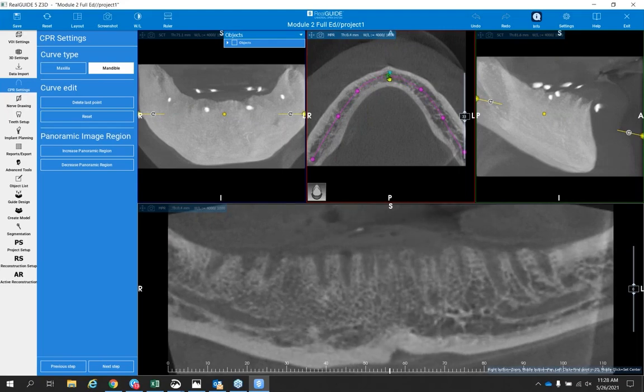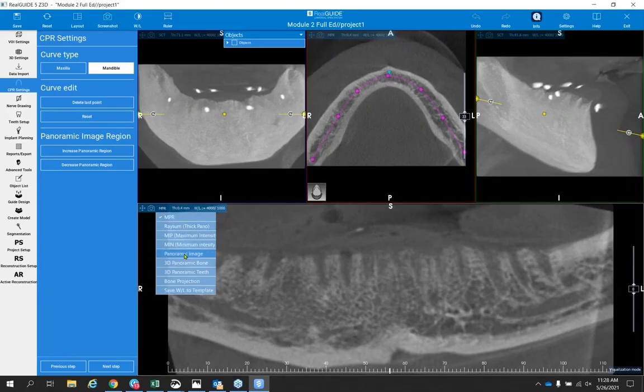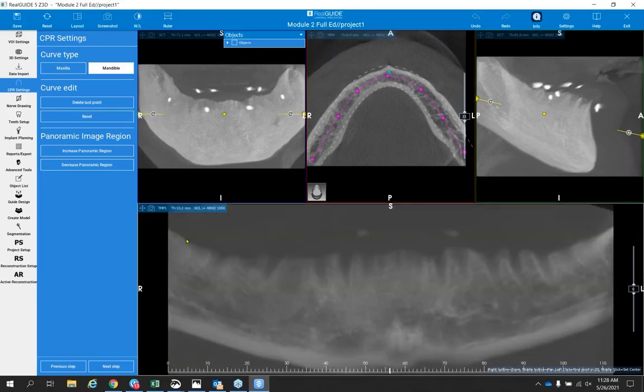So try to keep the little blue triangle right in the middle. That just tells the software that you're centered bilaterally with your pan curve. And with our pan image, we can manipulate this image to be more conventional. Right now, it's on NPR, saying we can go to a conventional pan image.